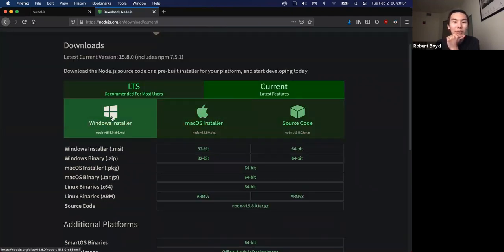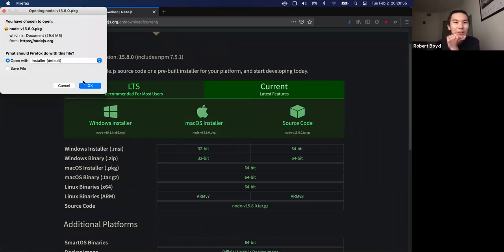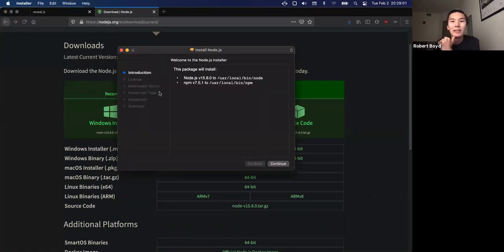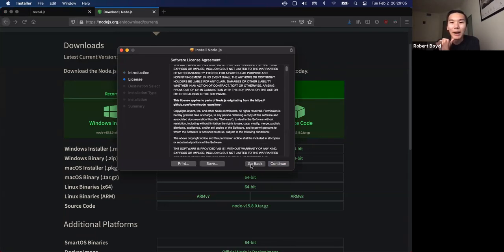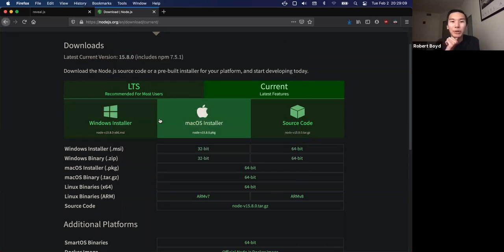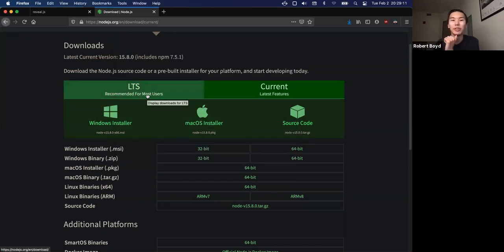So I would go to current and then just grab the appropriate installer. If you're on Windows, you grab this one. I'm on Mac, so I'll grab this one. And then just install it and walk through the installer from there. Yep, so we'll install this, continue. I already have it installed, so I'm not going to do this again, but you can install that. On Windows, you're going to see a similar installer. You just walk through the directions.